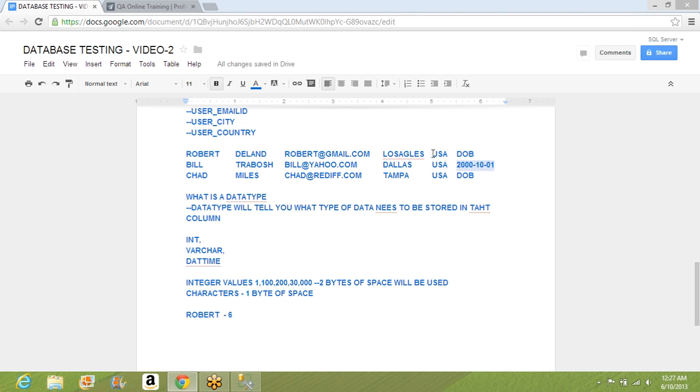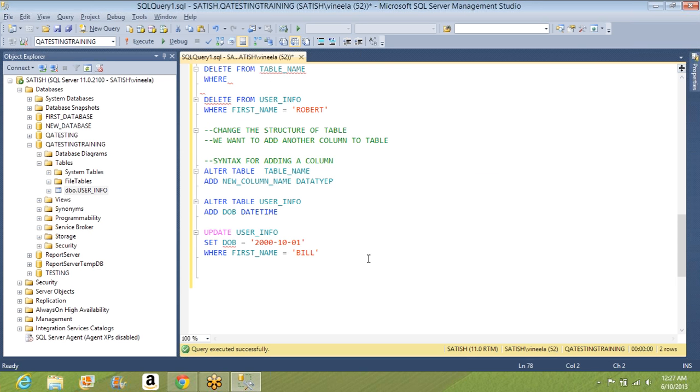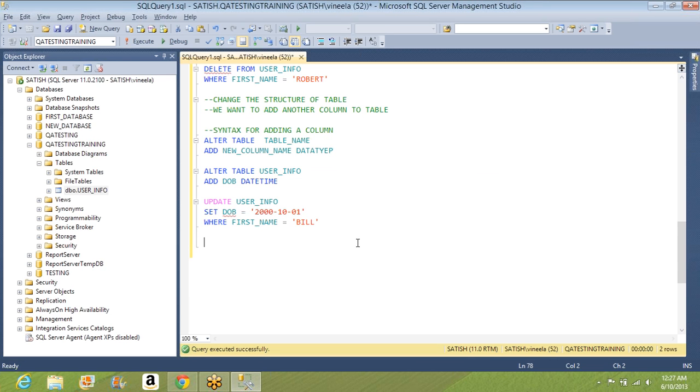Okay, and then still child's information is not updated. So in future, if he updates his information, that column will be updated for child. Okay, so now we know how to add new columns in a table.